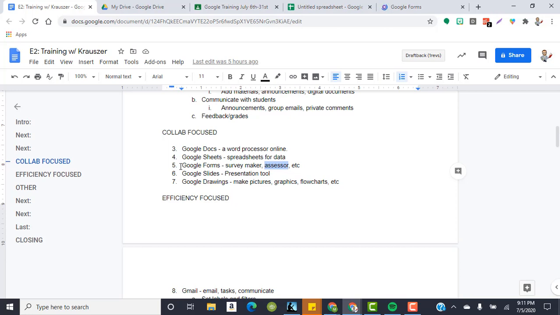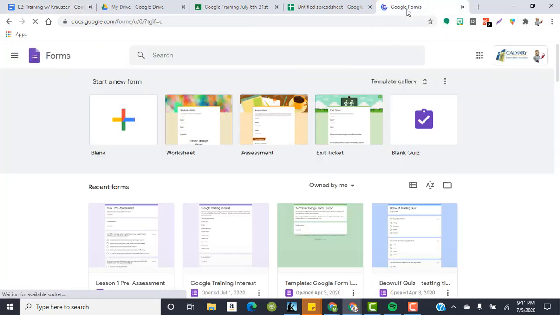Younger kids, you could use it as a choose your own adventure type of story. You could train students and teach students how to make their own forms. And I've done that before as well, having them make their own quizzes and tests and kind of collaborate with team members on that. But Google Forms looks like everything else.